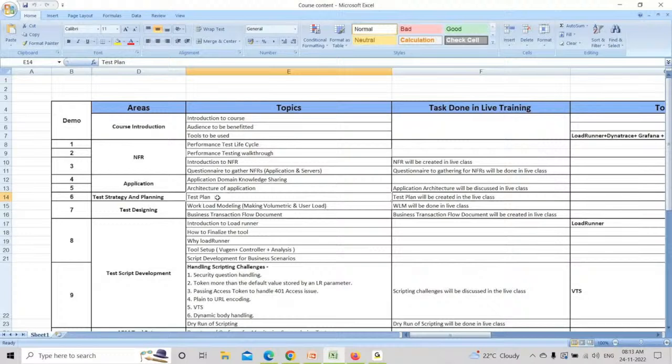Now script creation will come up. Before this, what I always do is a little recap of LoadRunner. We'll have one session in which we give a revision of LoadRunner. We'll understand what LoadRunner is, and then how to finalize the tool. This question is very important: in a project, I might need JMeter, or LoadRunner, or other different testing tools. So how do you take a call that you should be using this tool? We'll be understanding that.